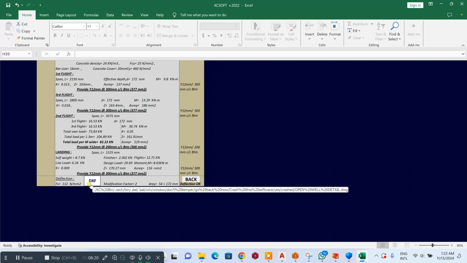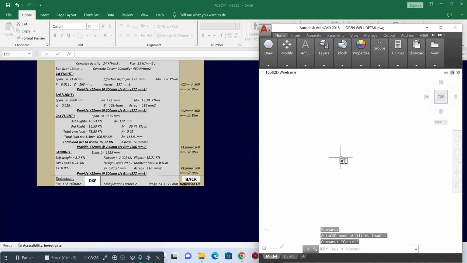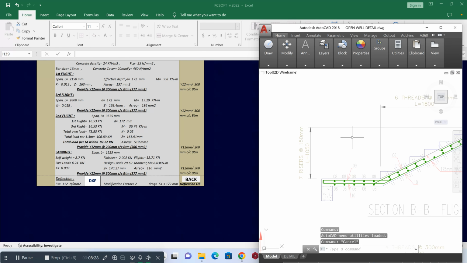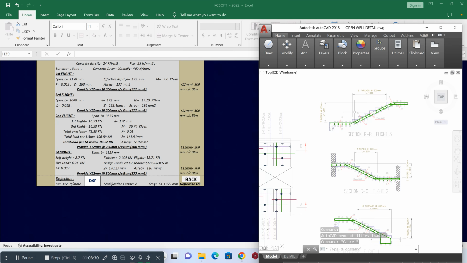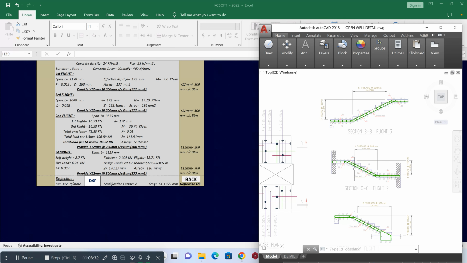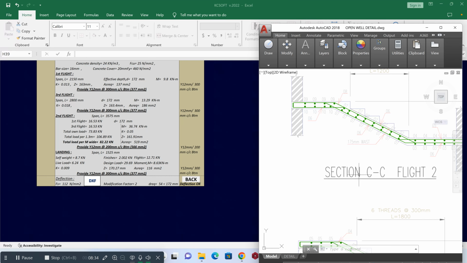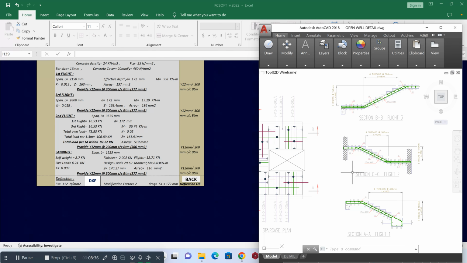So the next thing we do is to generate our details. Once you click there, your details is being generated. So we have 6, 4, 6, what we inputted in our design. So this is how to use Kcsoft for the design of your staircase.